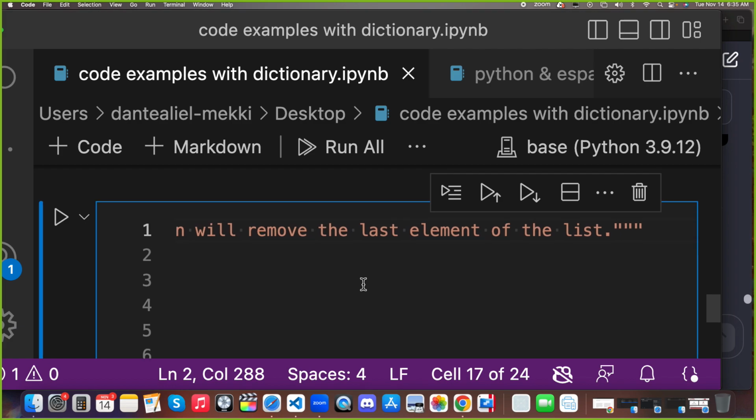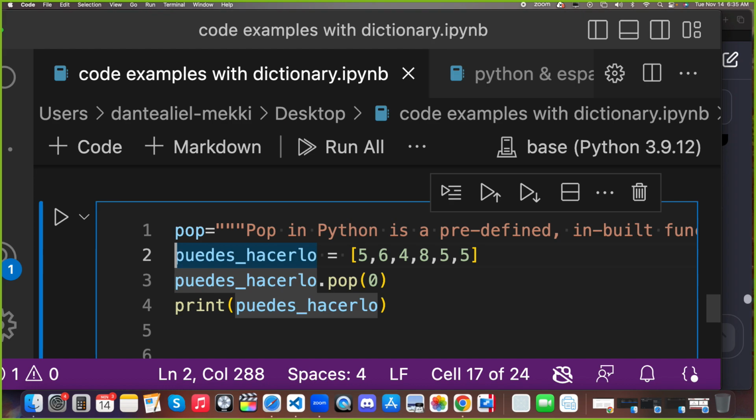All right, so here's an example that we made, okay? puedes_hacerlo = [5, 6, 4, 8, 5, 5]. puedes_hacerlo.pop(0). print(puedes_hacerlo). Puedes hacerlo means you can do it.